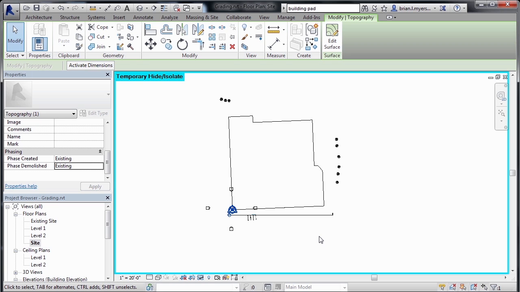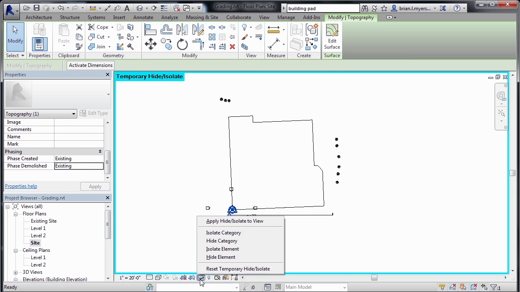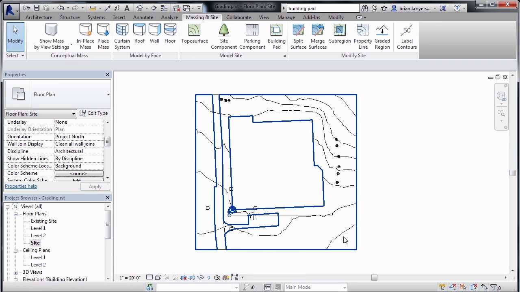And it no longer exists here in our new construction phase. If we want to see our current site, what we need to do is come down here to the eyeglasses, then select Reset Temporary Hide Isolate to unhide that site that we originally hid. Now, if we go to the existing site view, you'll remember that it originally looked like it was blank.